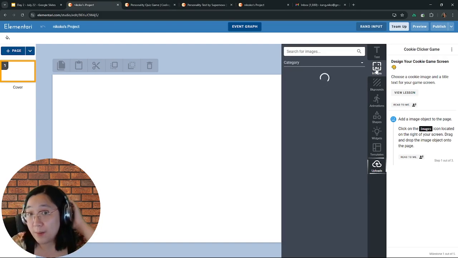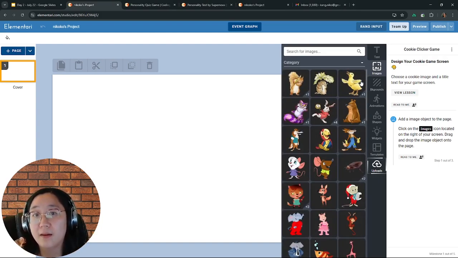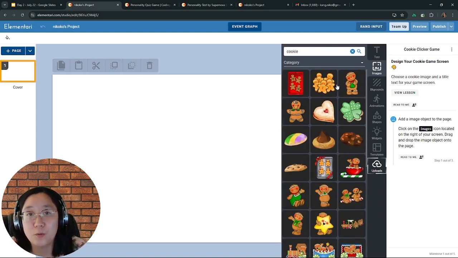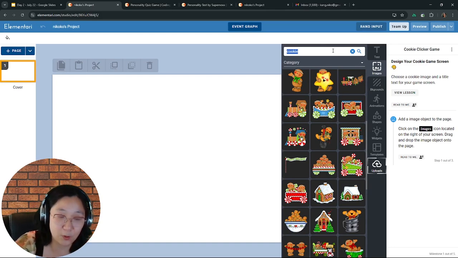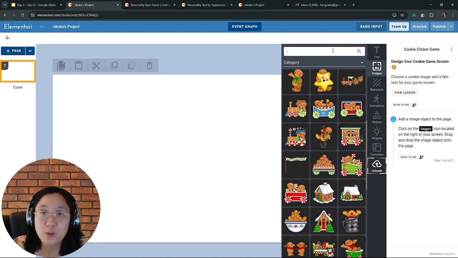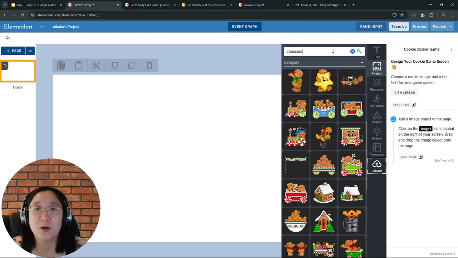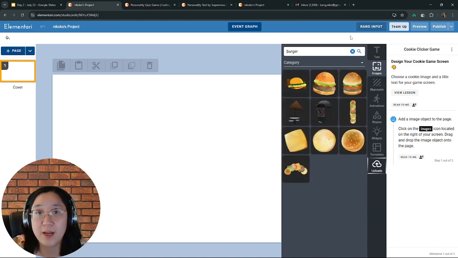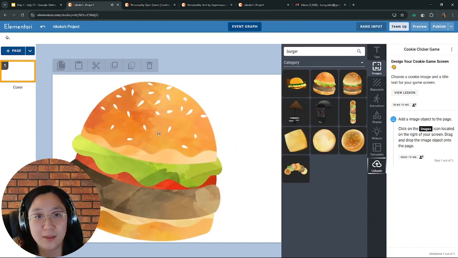So first thing I'm going to do is add an image to the page. I think I'm missing the instruction that says it should be a cookie. It's going to be whatever you're going to click. Let's be creative, let's not do a cookie. What's your favorite food? Cheeseburger, I like cheeseburgers too. So I put a burger. Okay, this burger looks delicious. I love it.